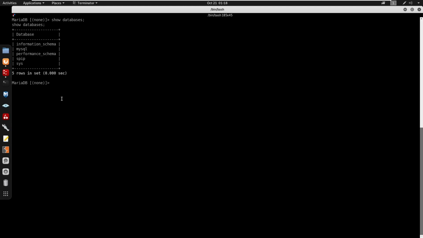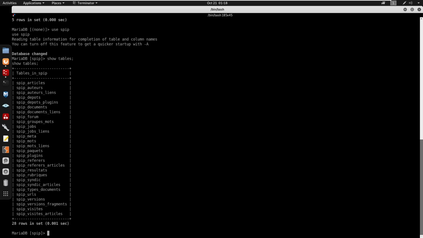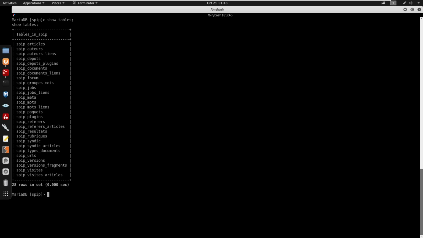Now we do have some databases. So I'm going to go to spip, since that's what it was running. So we'll do use spip, and then show tables. Under here, I'm just going to be looking for anything for users. So we do have a table for users here, spip_users.